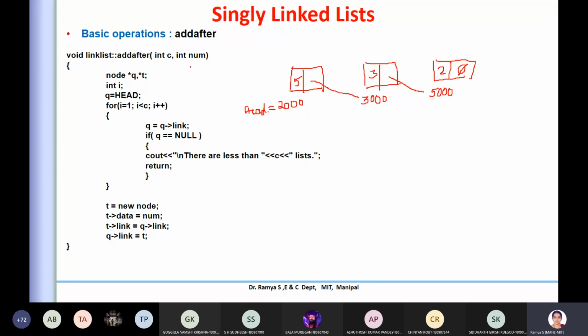Now I want to add. We'll take 2 examples. Say for example, I want to add after this one, at this position, in between these two. We'll check all the conditions. What I'm trying to do first is: q is a temporary value which is now storing 2000, because I'm pointing to the head here. Where I want to insert this number, you pass what data you want to add, and at what point you want to add. Say this is the first node, this is the second node, and this is the third node. I want to add after the first.